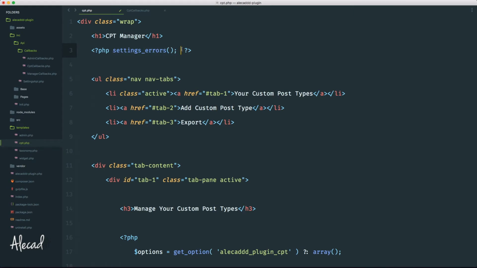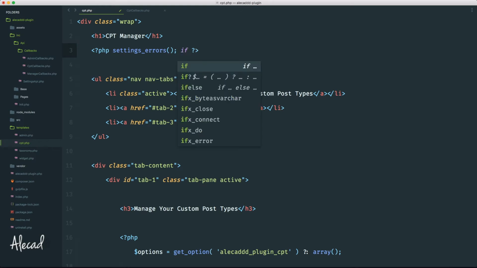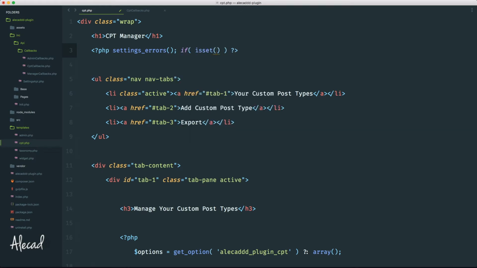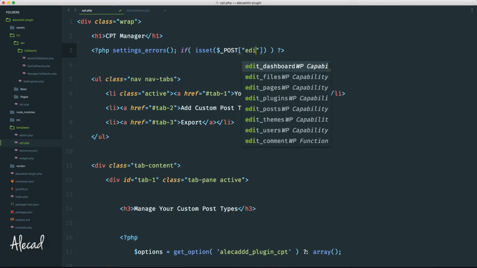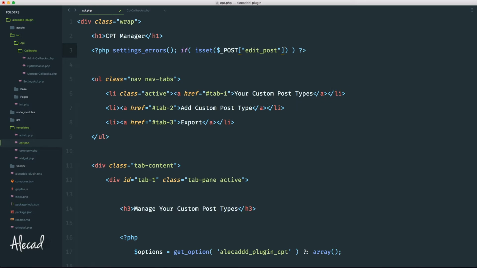So if we do something like that, for example, if we scroll all the way back up in the first section where we open the PHP tags for the first time, and we try to print something. So let's say, if is set the $_POST request called edit post, the hidden input field that we specified, let's simply echo the POST's edit post itself.